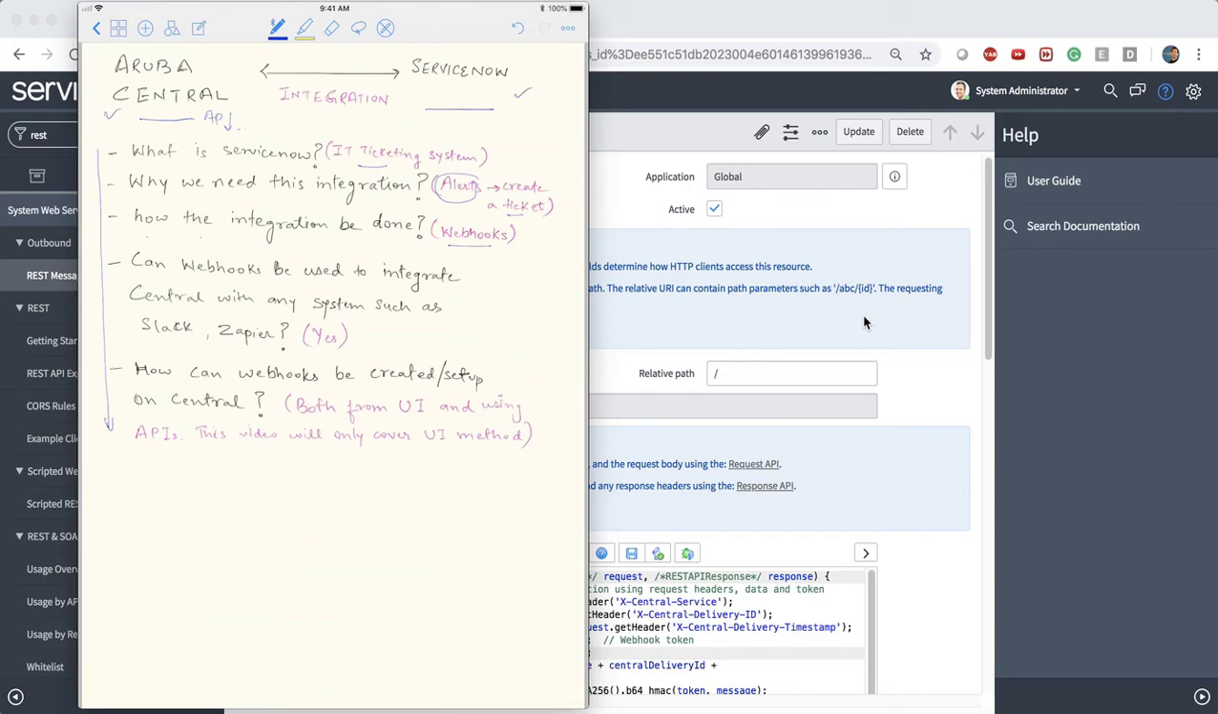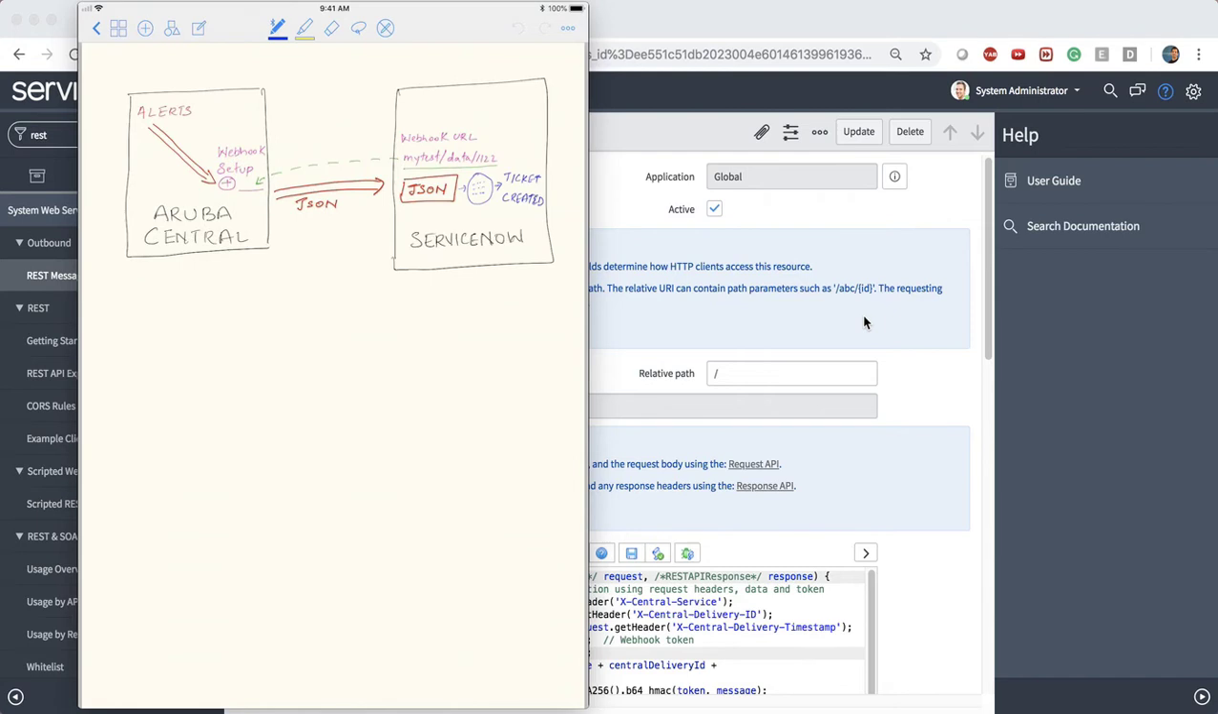Fourth question, can webhooks be used to integrate Central with any system such as Slack, Zapier, not only just ServiceNow? And the answer is yes. Webhooks can be used to integrate Central with any third-party server that supports webhooks, whether it's Slack or Zapier or anything else. Last question, how will we create webhooks, or rather set up webhooks, on Central? Well, we can do it both on the UI and using the APIs, but for this video, we will only focus on the UI method.